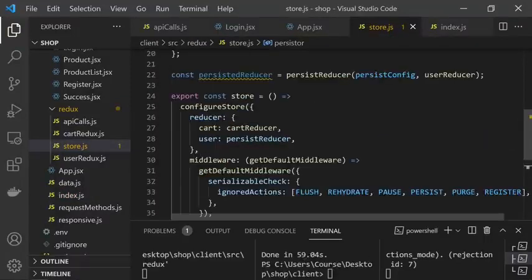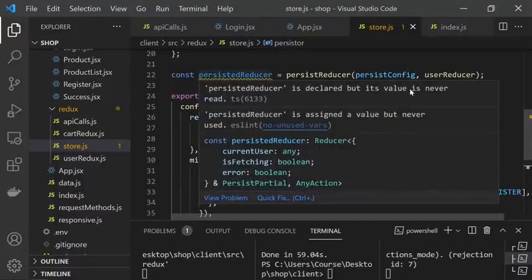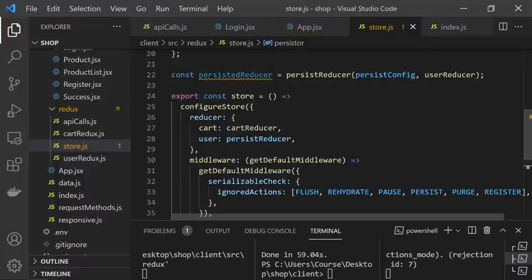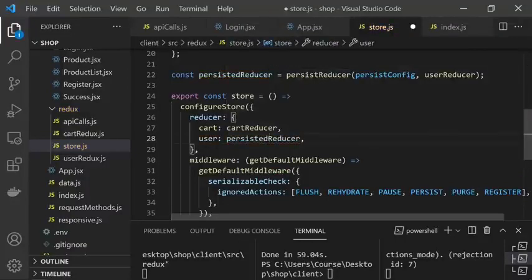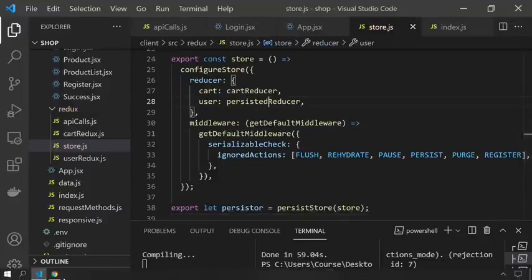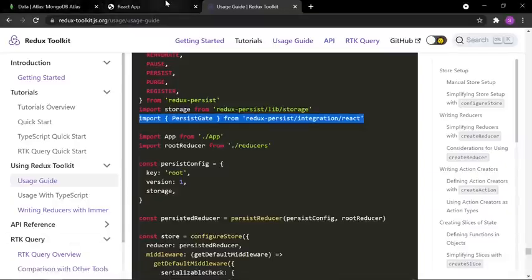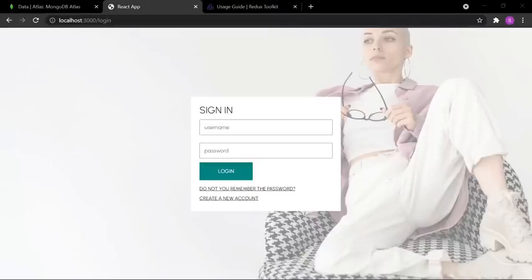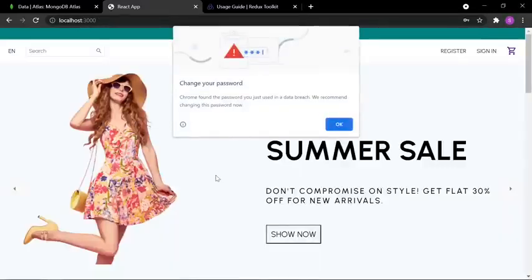Okay, why it warns us? We didn't use this here. Persisted. Okay. Let's see. I hope everything is okay. Let's try to log in again. Admin and password. I will say login. And we are in the home page.